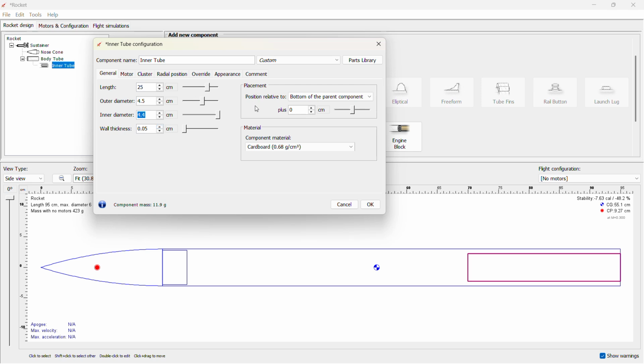Now you can see here the placement, the position relative to the bottom of the parent component, which indicates that our body tube is our parent component. Then plus 0 centimeter indicates that it is in the same place. If you reduce it to -1, it moves backward. Now take the relative position as 0 centimeter. Now for the material, we can use cardboard.